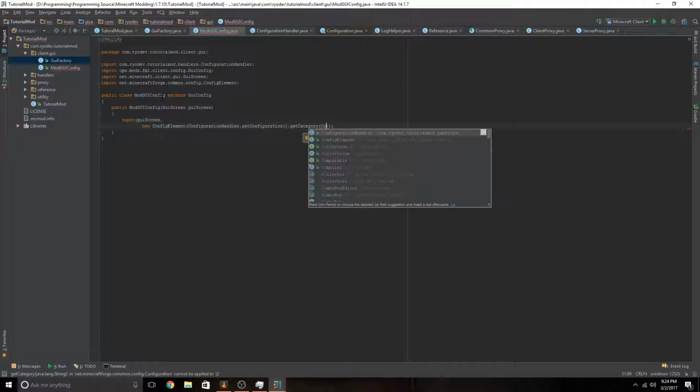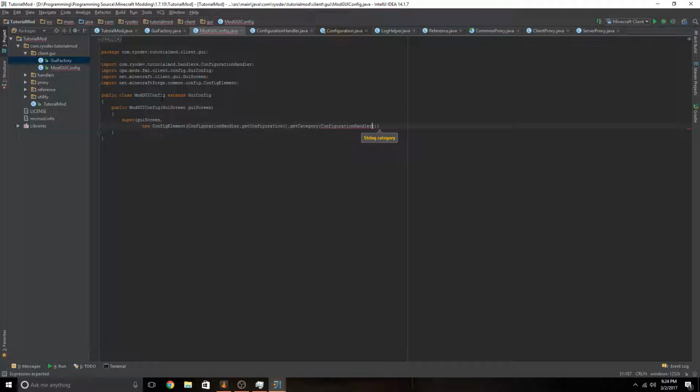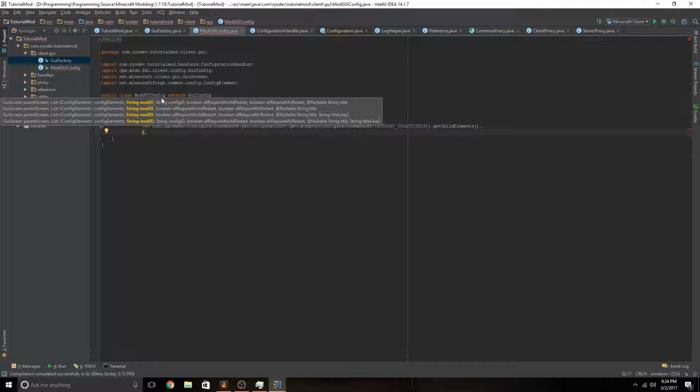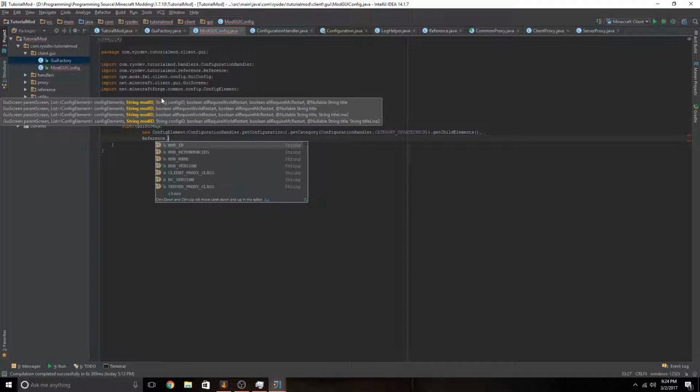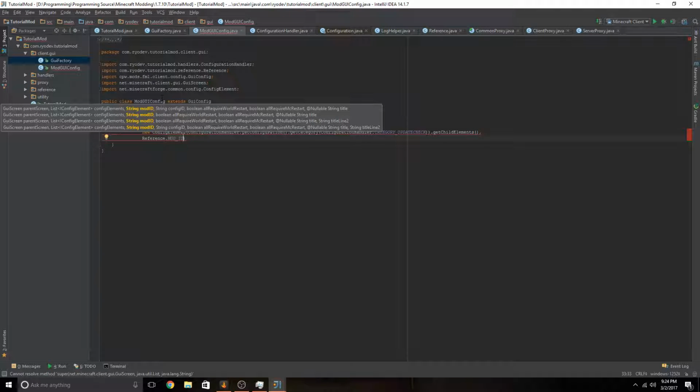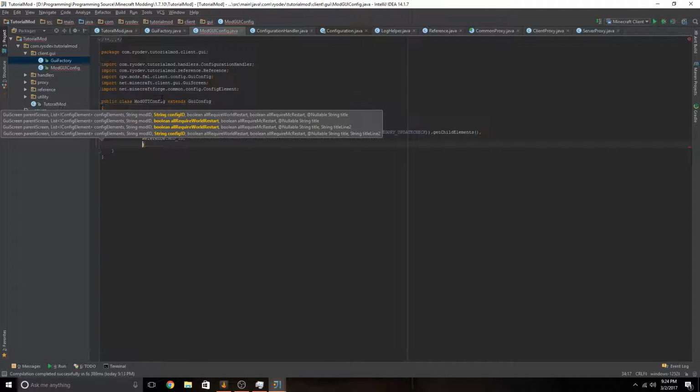So we're going to say configuration handler dot category update. And then after the two of these, we're going to add another one for dot get child element, comma, next line. We're going to call for our mod ID, reference dot mod ID, next line, so comma, enter, configuration ID, we don't need it, or boolean all requires world reset.